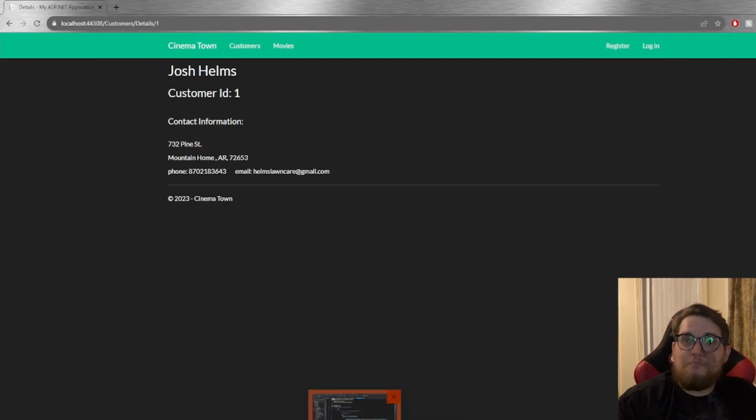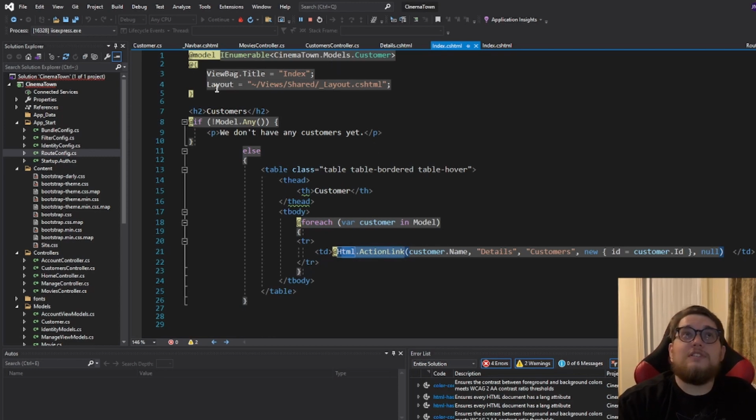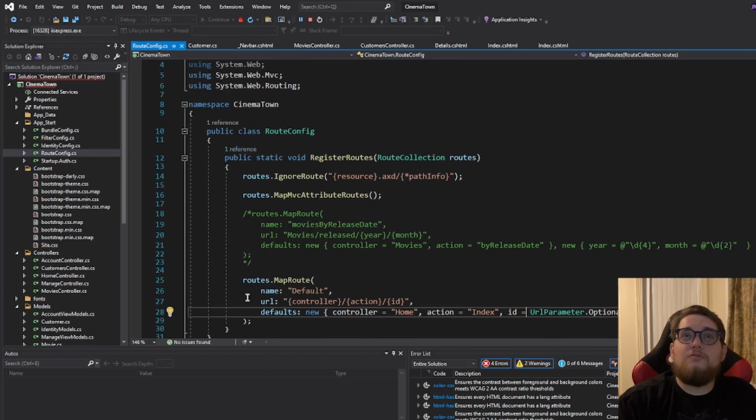And that's also kind of something you can see if you look at the route config and the default route map, it's the controller, which in our case is customers, and then details, and then that index that corresponds with the ID of the actual class.